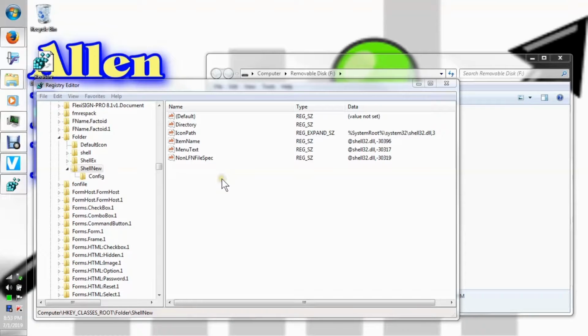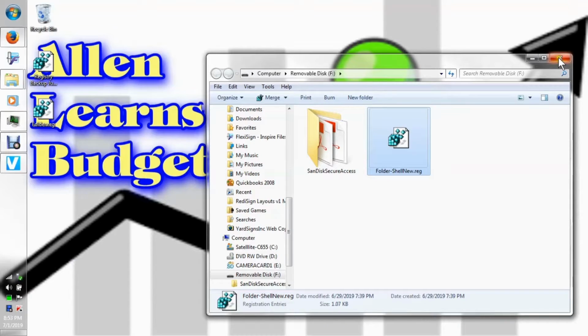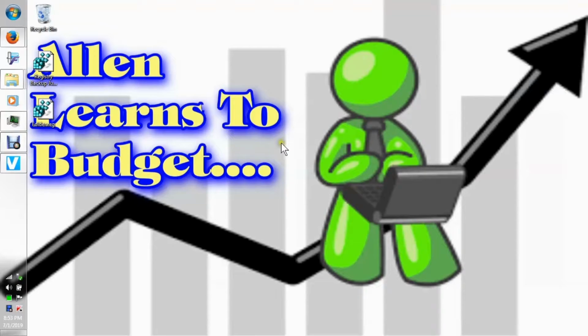Then all you have to do is close out of all this stuff. You don't have to save the registry, it saves it automatically. And that should do it.